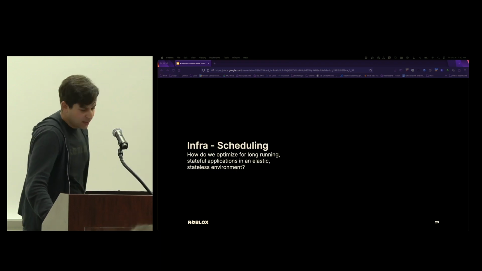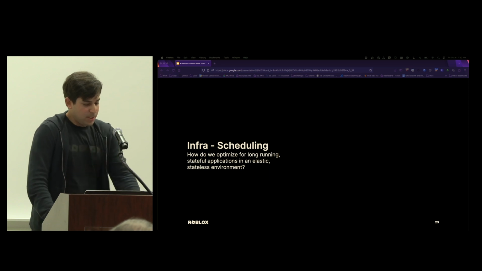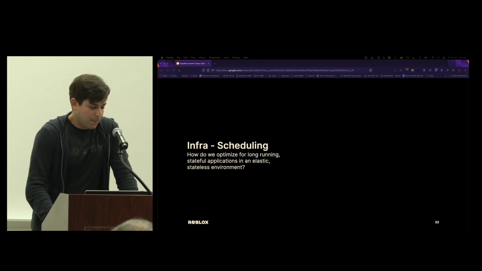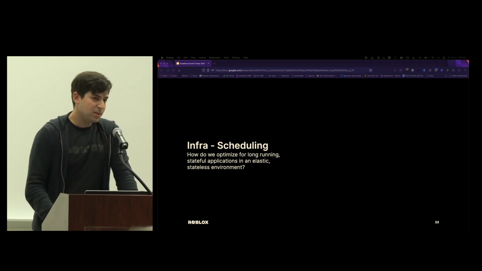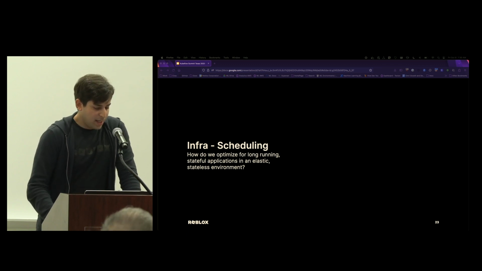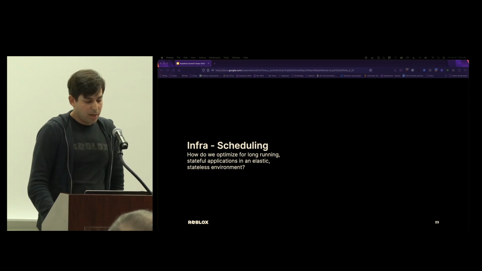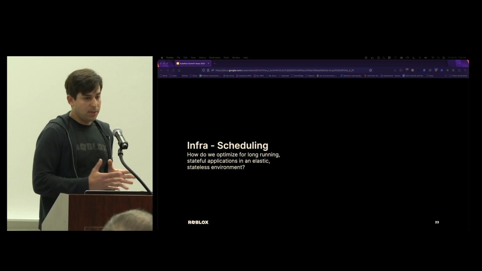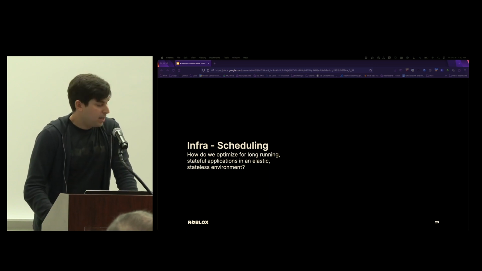Scheduling. If there's anyone from AWS here, we love you, but we would like to pay you less money. So we've spent a lot of time on scheduling recently. Kubernetes is great if you have highly available stateless workloads, which is kind of the complete opposite of what machine learning is. Kubernetes, especially in an elastic environment, is going to allocate pods to the least utilized nodes. It gets expensive.